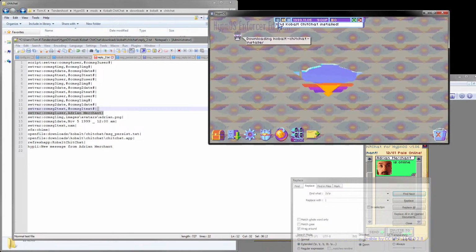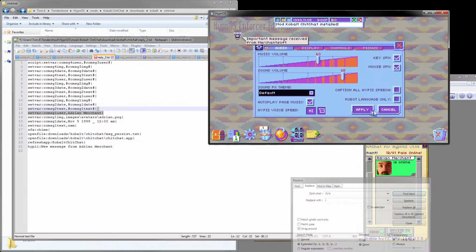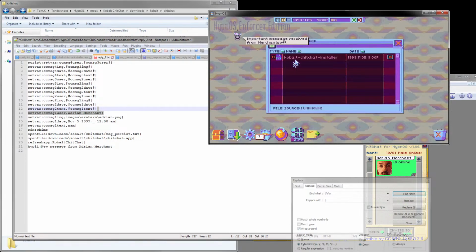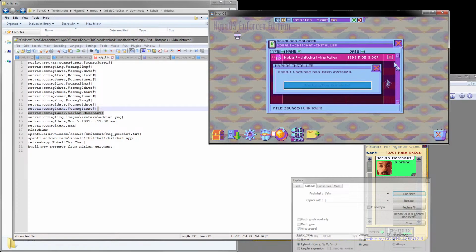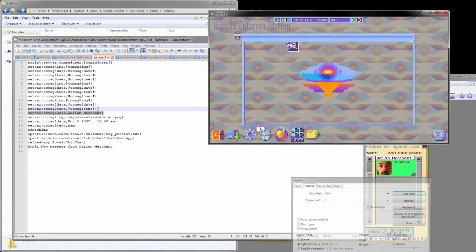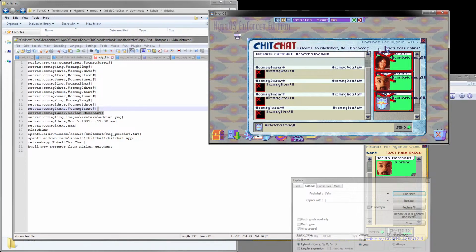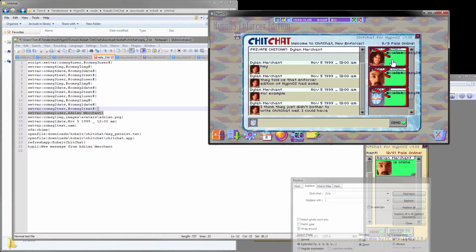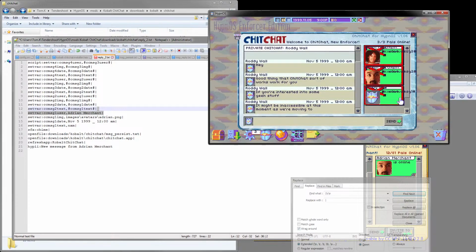Hello new enforcer. Downloading Cobalt ChitChat installer. Important message received from Merchant Soft. Important message received from dispatch. Oh dear god. The initial state is still kind of broken. Well, I have no idea if I should keep it like that, but something still feels wrong.